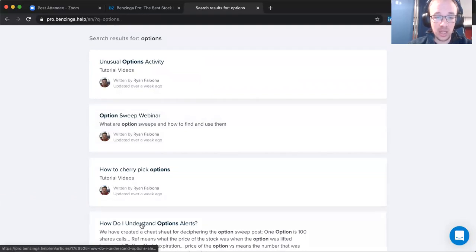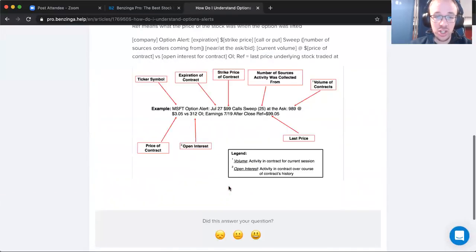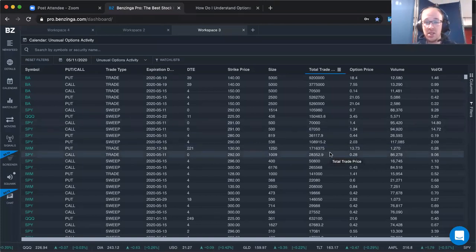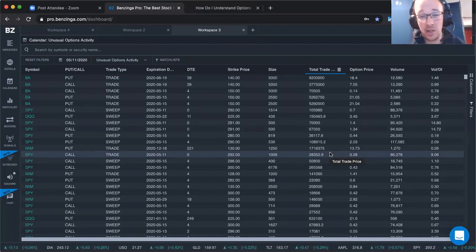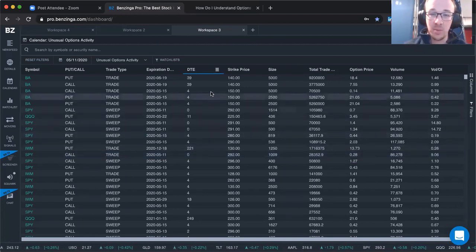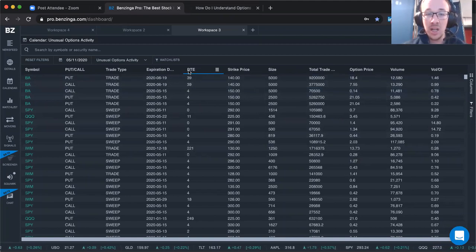And so I'll go back to this cheat sheet here. And guys, we just redid this calendar. My colleague and I, we were going bonkers. We were so excited about this calendar, guys, just because we added some really helpful filters. Like here, DTE is days to expiration.